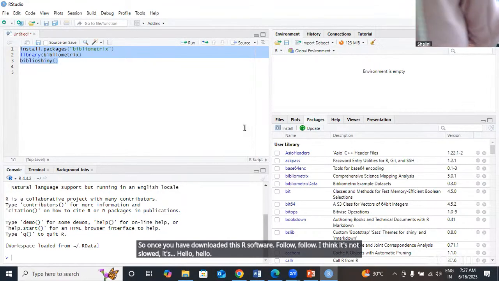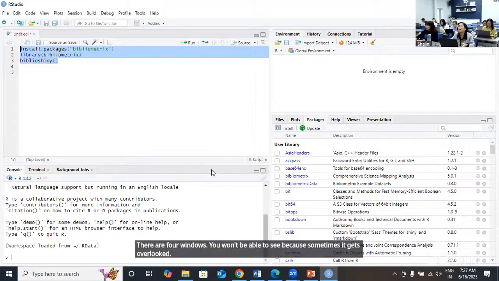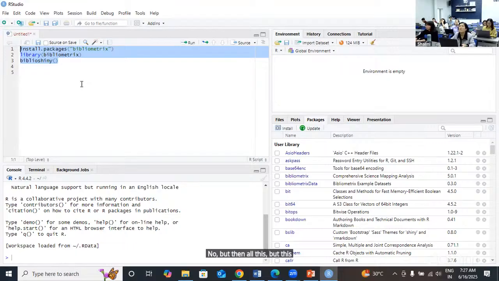So once you have downloaded this RStudio software, you open this, you can see there are 4 windows. You won't be able to see them because sometimes it gets overlapped. Don't worry about this. We don't need to learn the R software right now. What is important are these 3 commands.